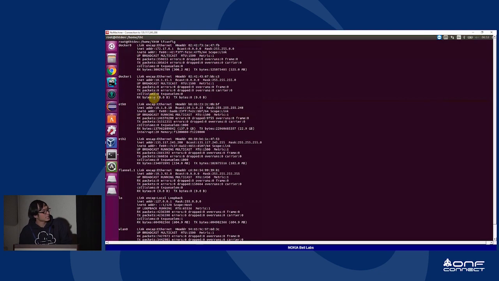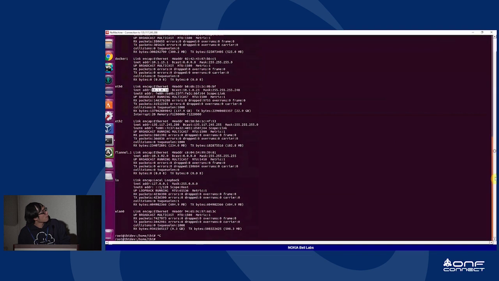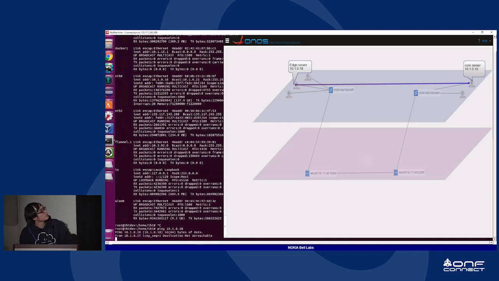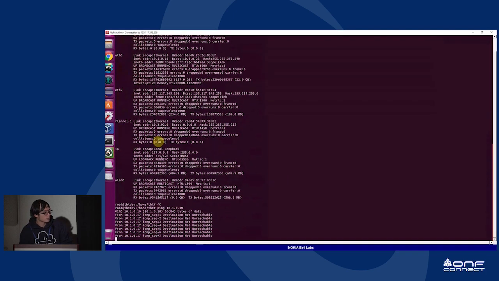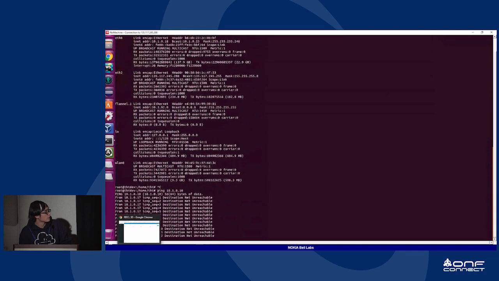Now we are inside the edge server, with the IP address that you were shown in the previous picture about the overlay. What I'm going to do now is try to send traffic from this edge server to the core server on the other side. So we're trying to ping from the edge server to the other side. You can see now, because there is no optical service between the two transponders, there is no connectivity between those servers.